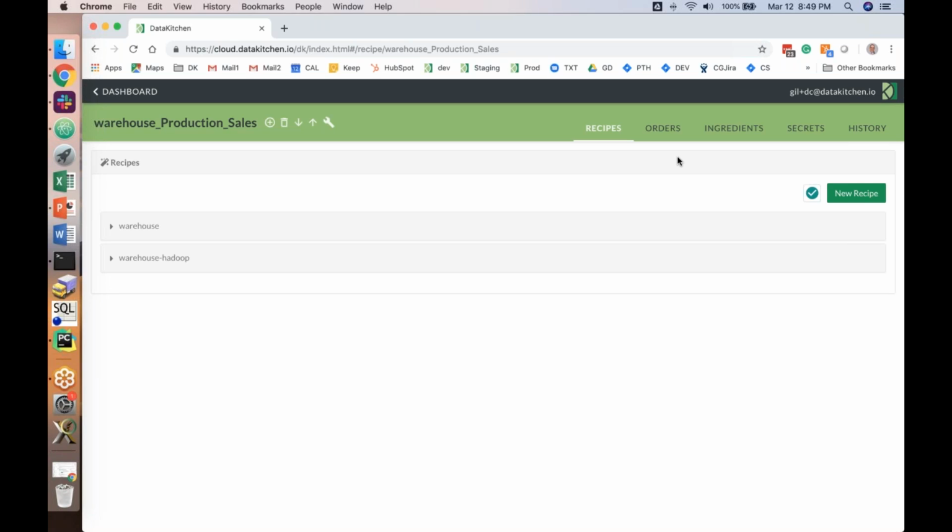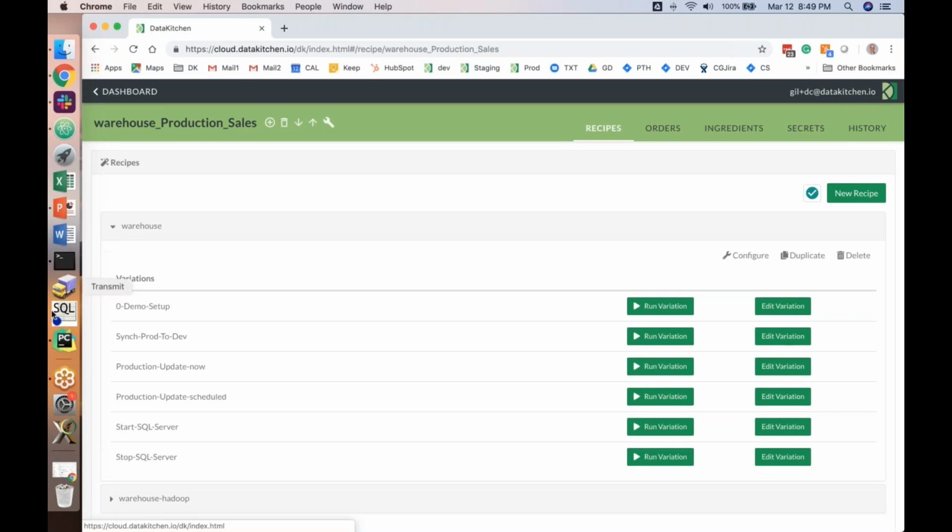These also include statistical process control graphs. In this training, we won't get into ingredients, which are recipes for reuse, secrets, which is managing the credentials for your infrastructure, and history, because we are working with a branching system, it's a way to see the history of work. Okay, so let's look at a particular recipe. We'll look at the one called warehouse, and this one called production update scheduled.